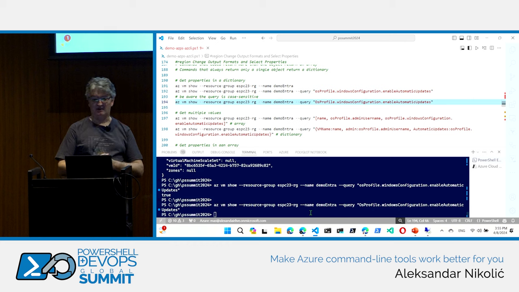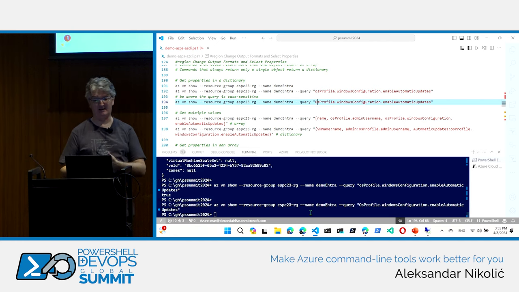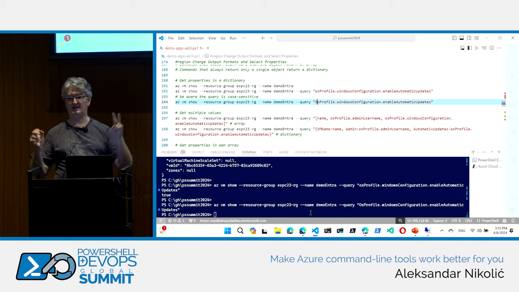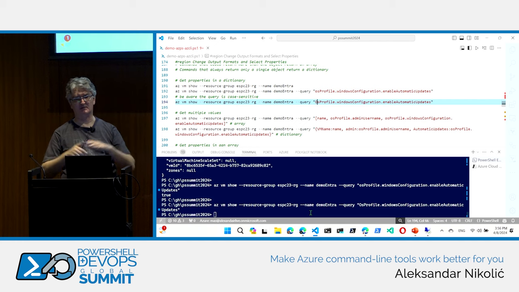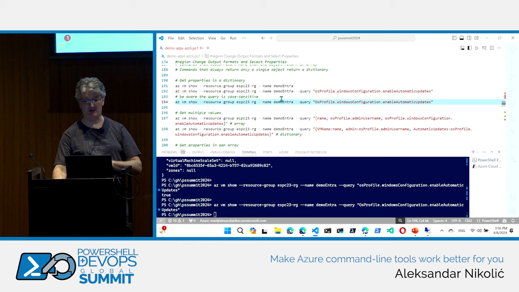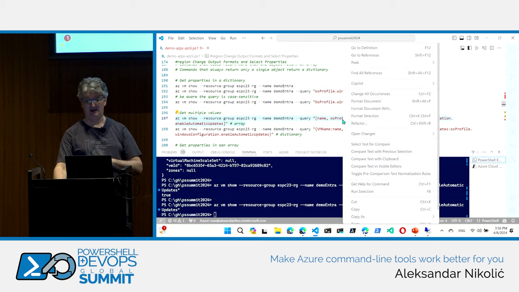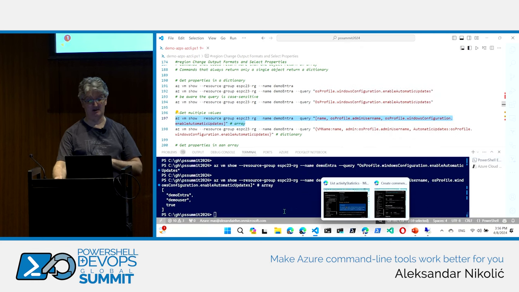There's also, this is the syntax that we use for getting a single value. But when you want to get more than one value, then inside of that string, you need to go with the square brackets. This is the operator called multi-select value, right? So this is what we have here for getting name and then admin user. And when we go with the square brackets, what we get as an output is an array.